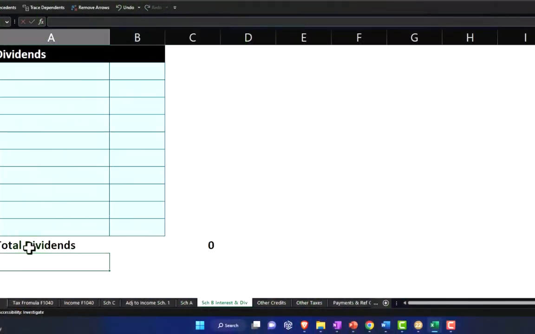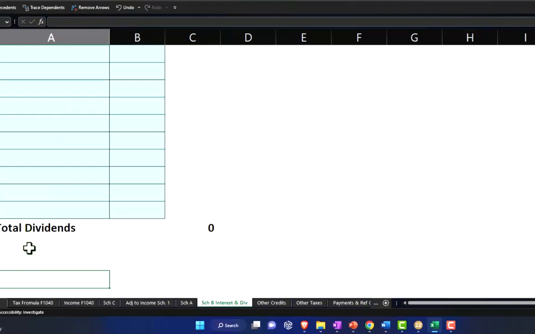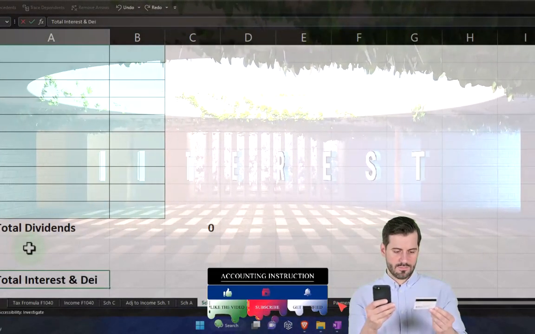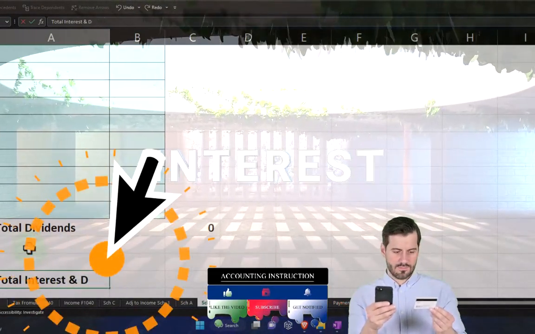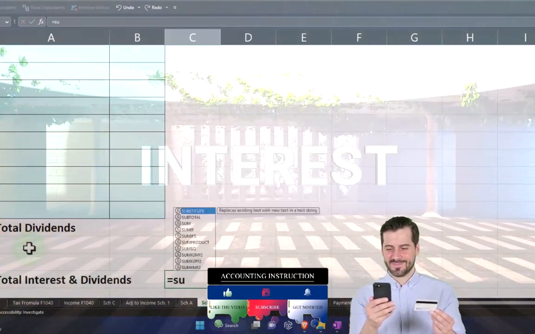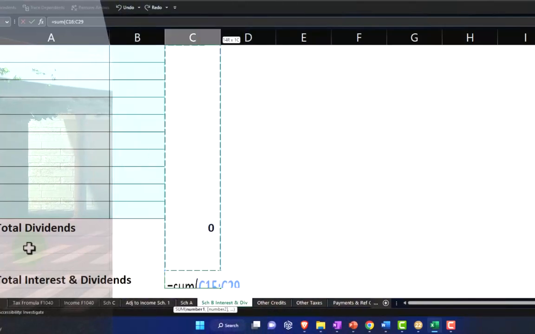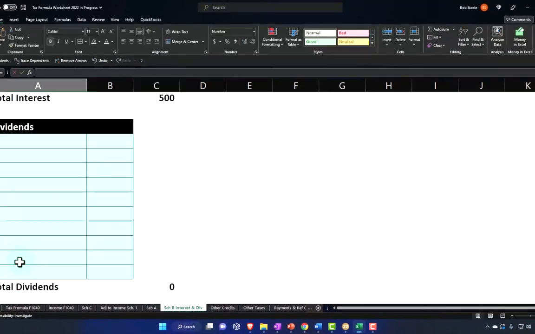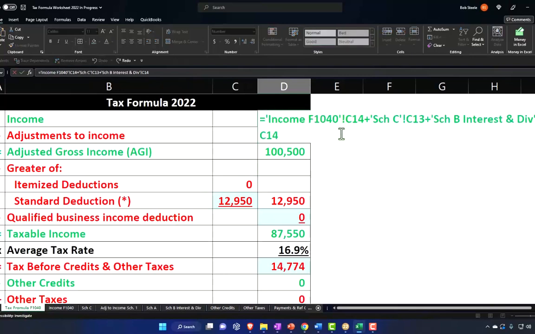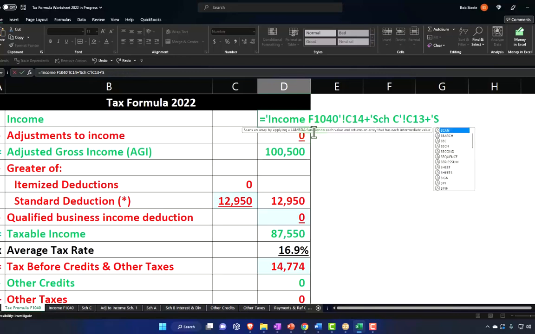And then I'm going to have a line that says total interest and dividends, and this will be the total of the outer column, interest and dividends. So that line one on the Form 1040 should pick both those up. So I'm going to delete this last bit, and I'm going to say I want it to pick up that bottom line.